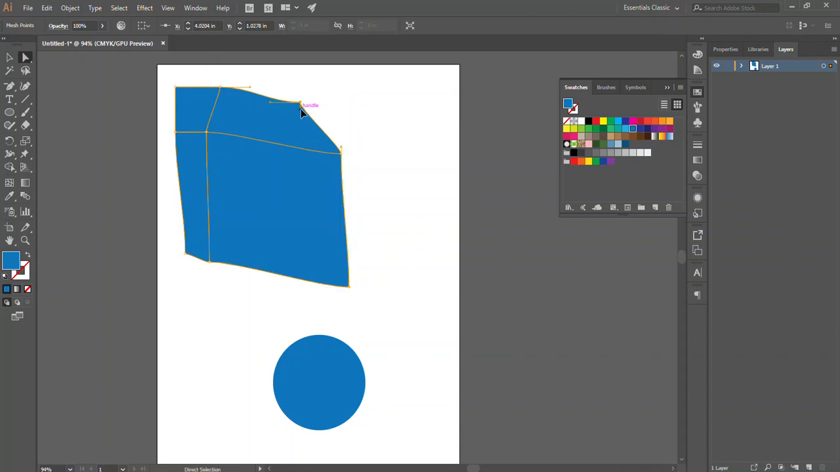As always, I can still move the handles to change the angle of my curve, or make it curved at all, because I came from a rectangle, so hard edges. All right, so I'm pretty happy with this shape at the moment.